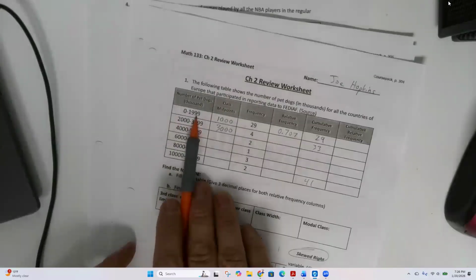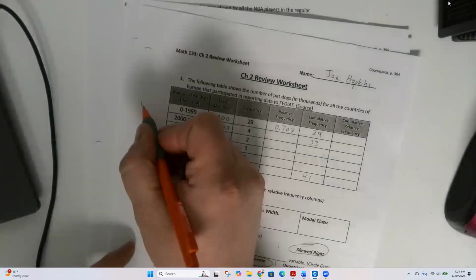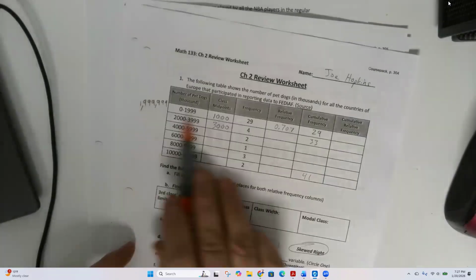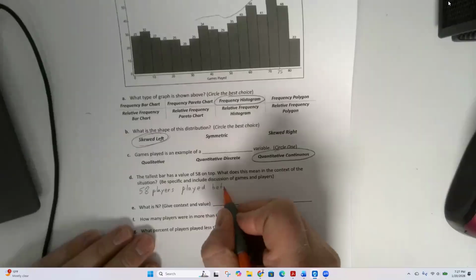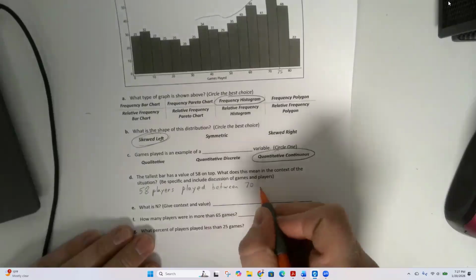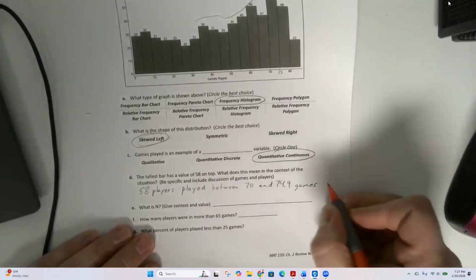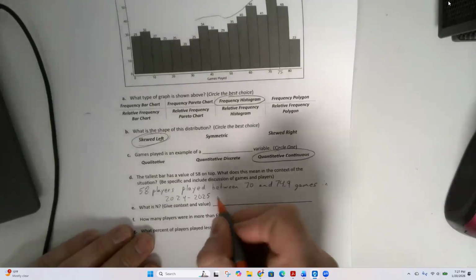Just like on the dog one, this is not going from 0 to 2000. It's going from 0 to 1999. Okay. And actually, this is 1,999,999. Okay. So 58 players played between 70 and 74.9 games in the 2024 to 2025 season.